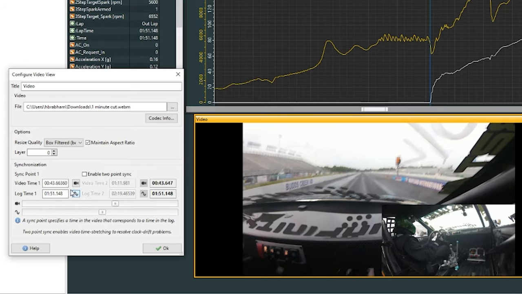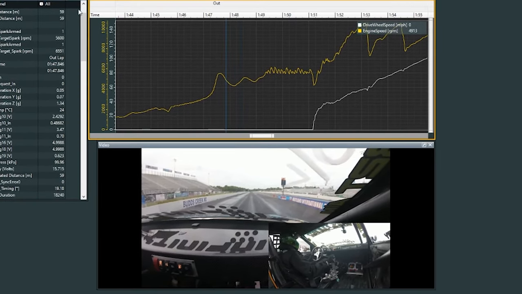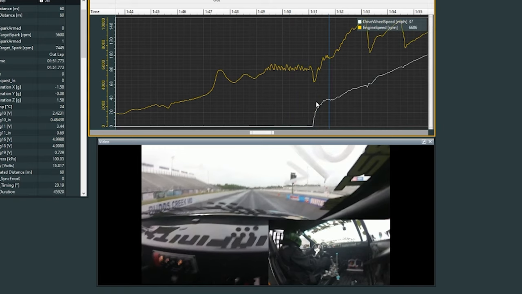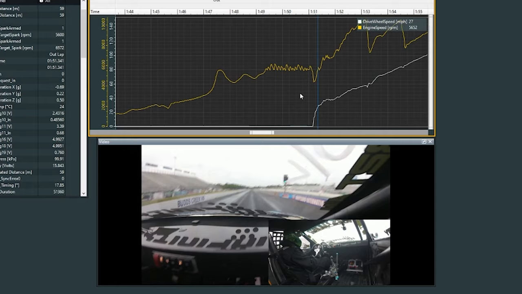So if we set that as the sync point, press OK, and then we can play this back. Play. And right there. All right, let's watch that again just to confirm that we got our sync point correct. So we can play this through, confirm that launch happened at the right point. It looks like we nailed it. The launch is now happening right when we start to see that driven wheel speed increase.